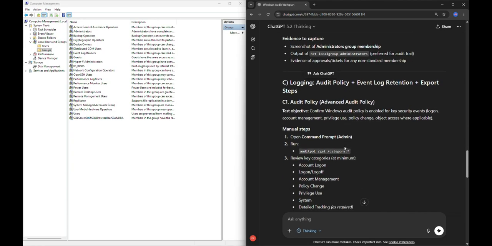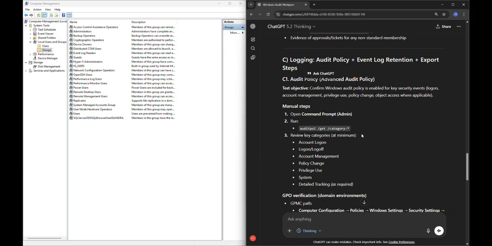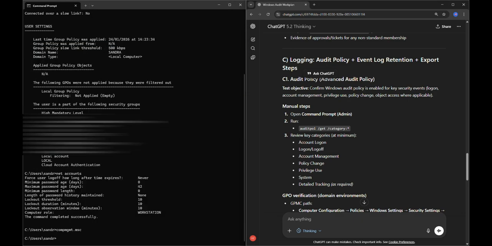And then the next one would be logging, audit logging. So we're looking at audit policy, event log retention, and so forth. So again, I'll just quickly minimize this one. Go back to our command prompt and it tells us to put in this command.